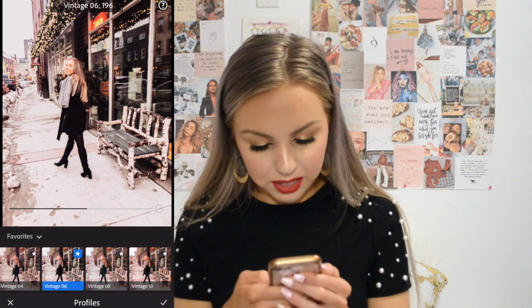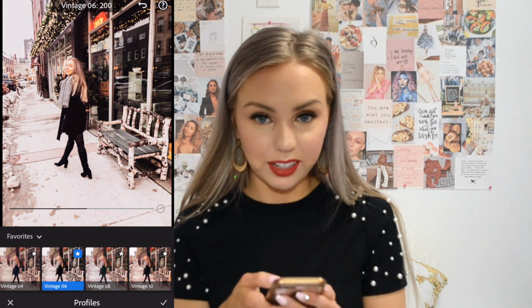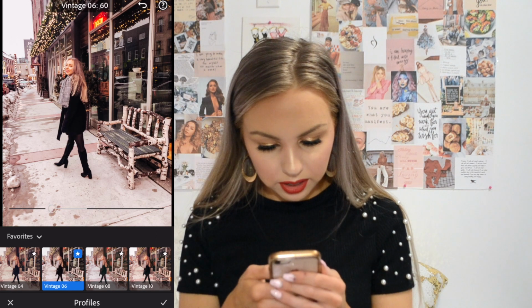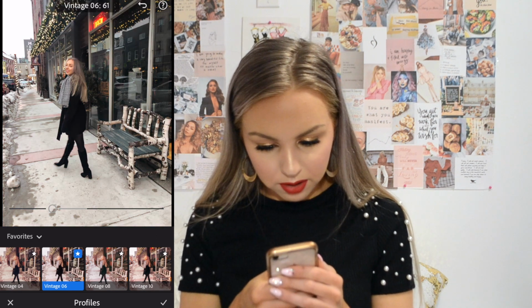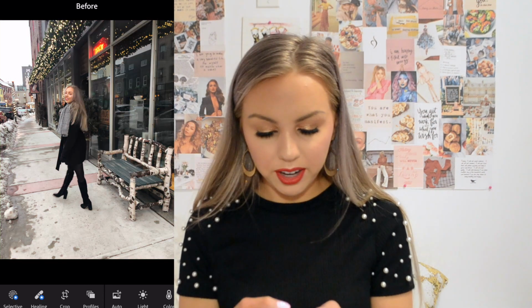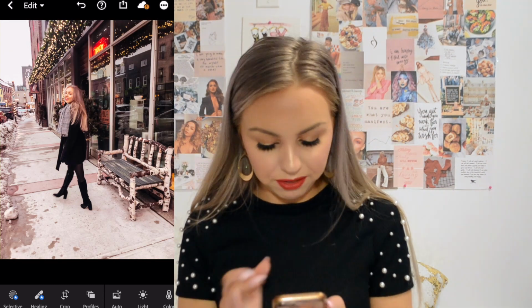I don't know, it just makes it more green, it makes the whites whiter, which is really cute. And I'll put it at about 55, that's fine. So you can see the huge difference there. So that's before and that's after. Super fun. So I'm going to export that.